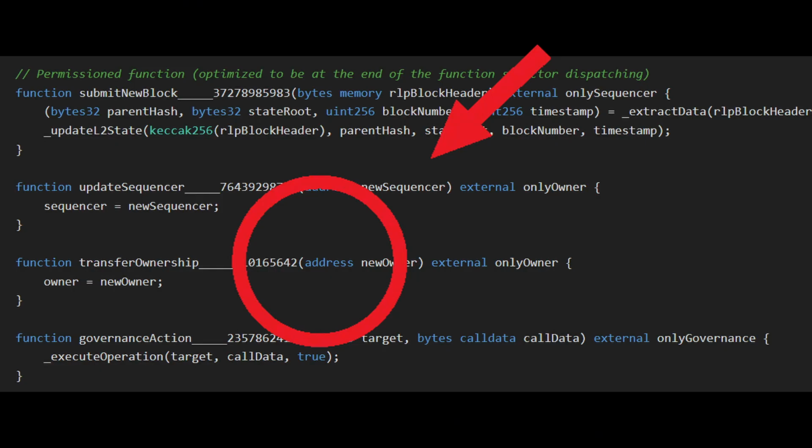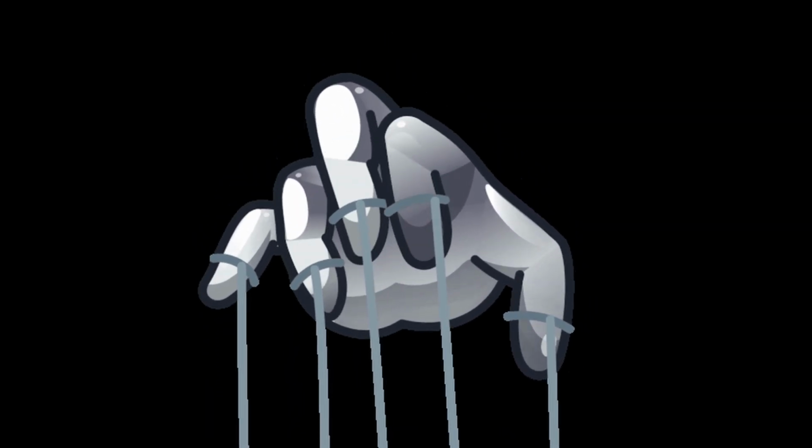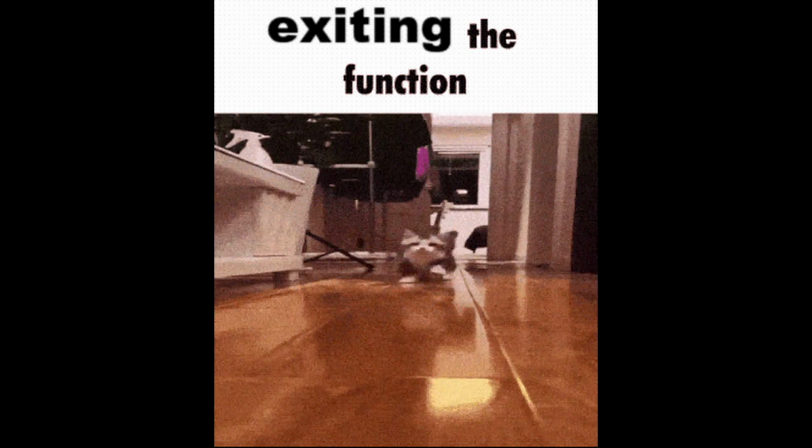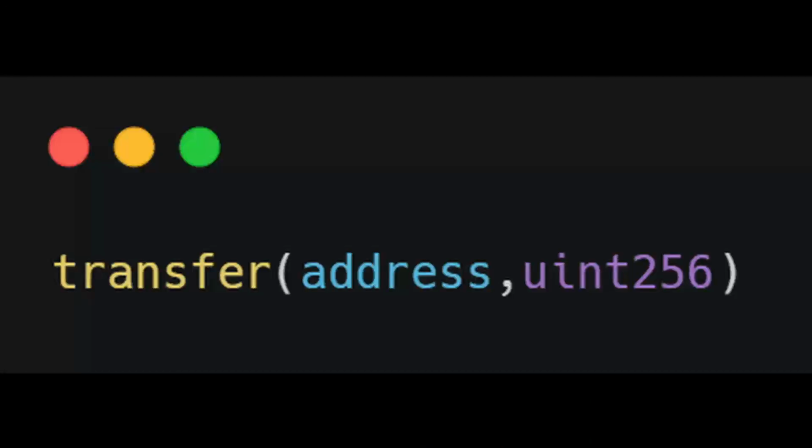Here, we are interested in those strange looking functions. As you can see, they have postfixes with numbers, which makes them quite ugly, but it's done intentionally to manipulate the output function selector. Function selector is the hash of a function signature, and a function signature consists of the function name and its arguments, without their names. The first 4 bytes of this hash is called function selector.